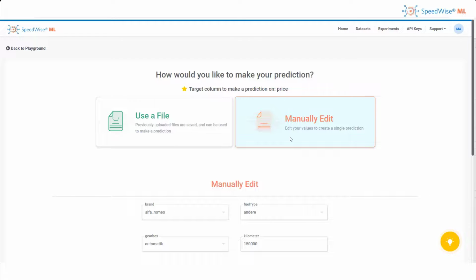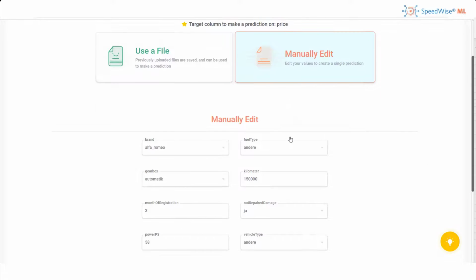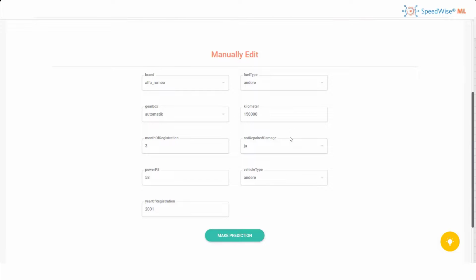The second way is by manually making a prediction. I can change any field and click Predict. For example, if I change the number of kilometers used in the car to 200,000 and can now click Predict, it will show me the new prediction value of the car.